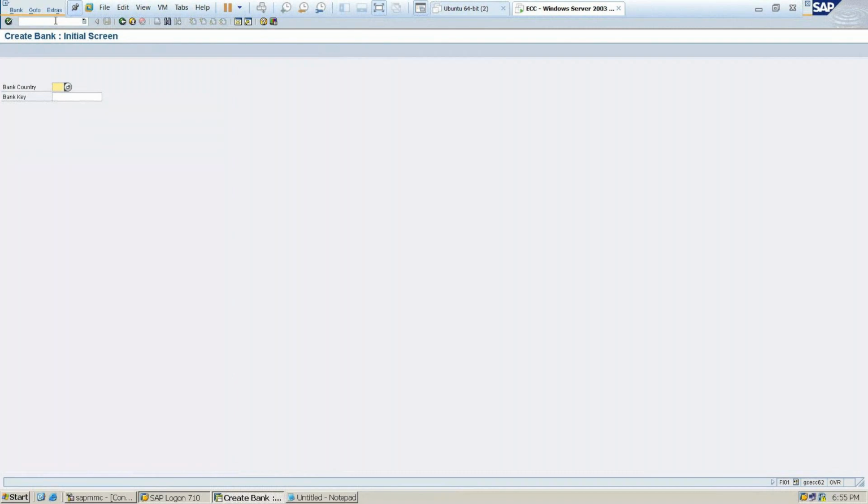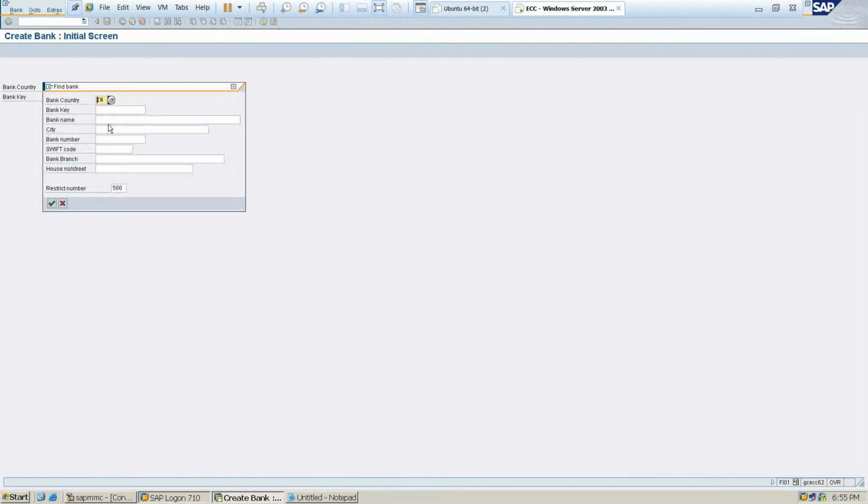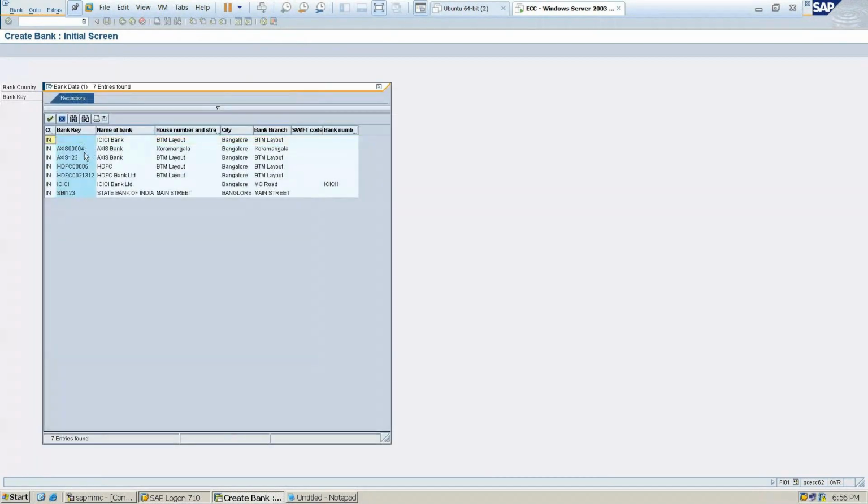Okay, so this is how it will ask me. First, you need to enter the country, IN for India. Then you need to enter your bank key. There are so many bank keys which we need to create. Here, we will create it manually. A bank key is nothing but one of the bank accounts. Once you enter that, it will ask you the bank key, bank name, city, bank account number, SWIFT code if you have, bank branch and house. Then tick. After ticking, that information will be stored here. This is a bank key. Your IFSC code will be there, no? You can give that IFSC code only for the bank key. Then bank name, house number and street, that address, city, branch, and the details of the bank. These are all the things you need to give, okay?